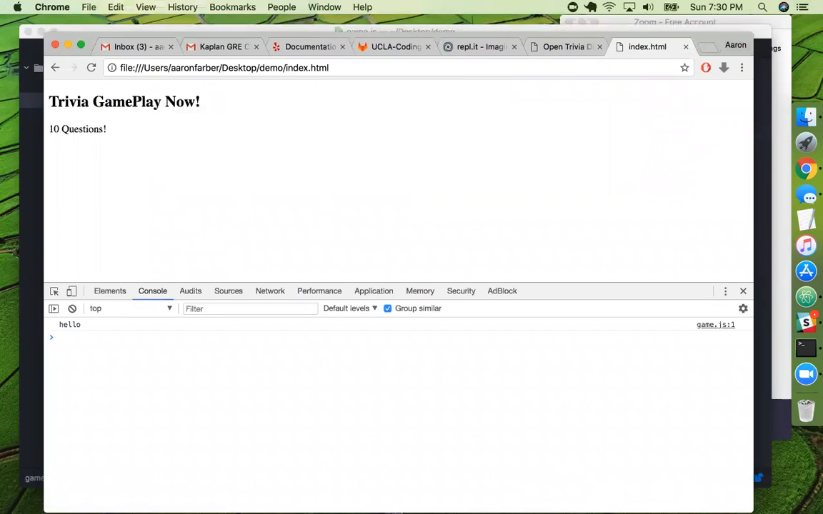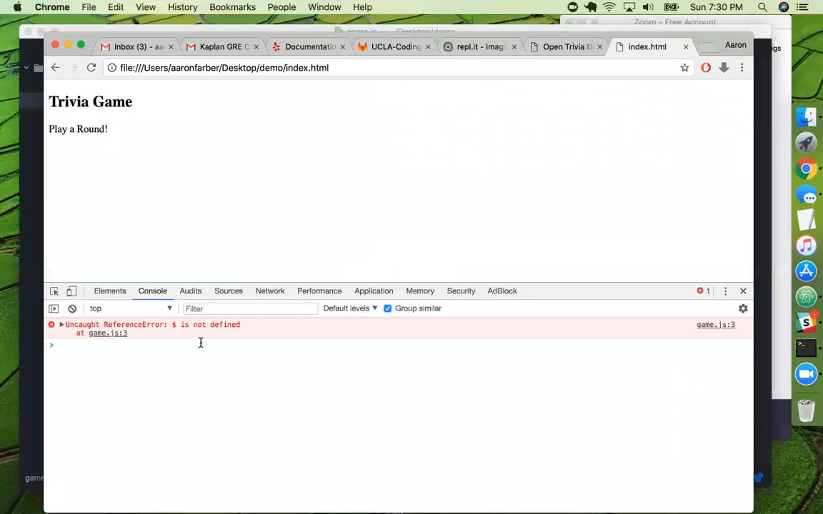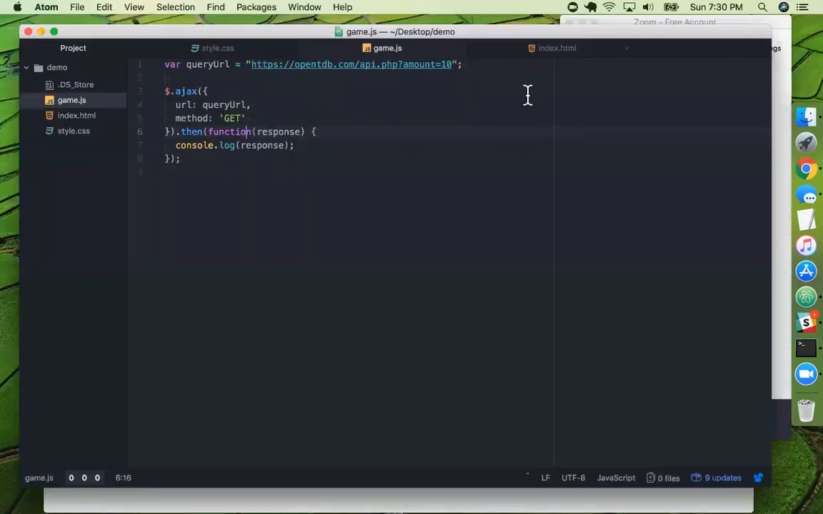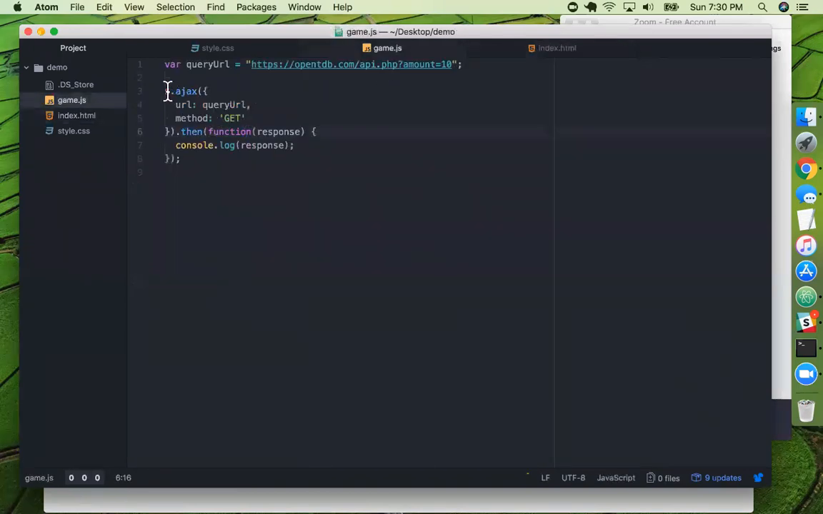All right. So let's see here. Let's reload the page. Money sign is not defined. We get an error here. What do you guys think the issue is here? We get this error message. The jQuery script or CDN. Yeah, that's right. AJAX is a jQuery thing.